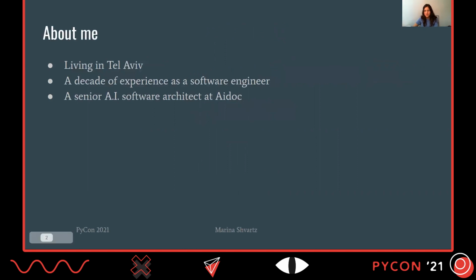I live in Tel Aviv, and I've been working as a software engineer for about 10 years, working on different domains both in front-end and back-end, engineering and team leading, enjoying the different challenges. In the last 2 years, I've been working as senior AI software architect at ADOC.